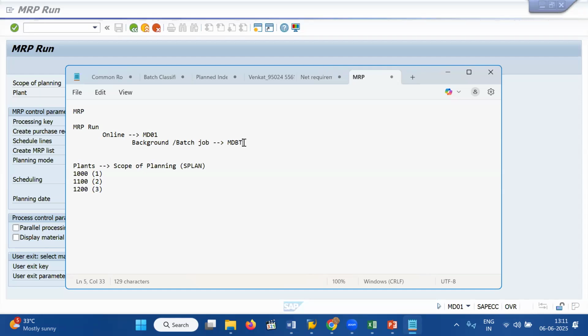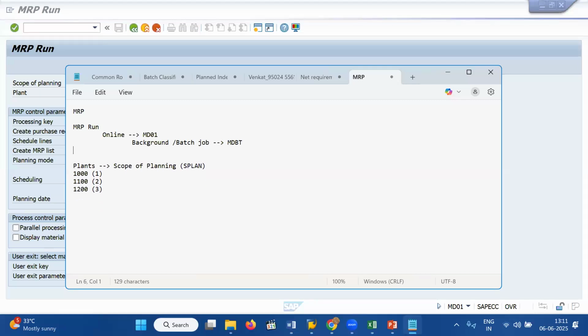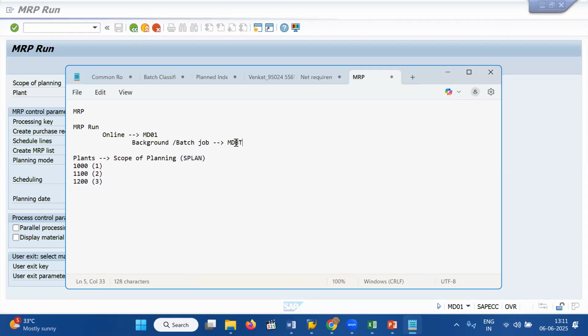To create a batch job, is this clear so far, before I move into this batch job? Yes, this is very important. I'll show this.